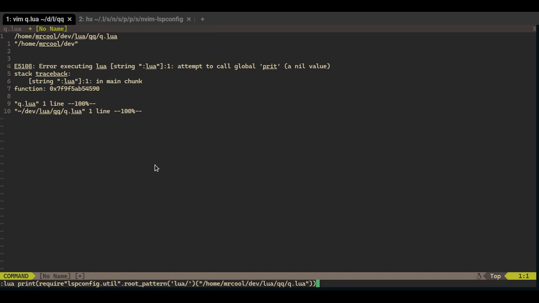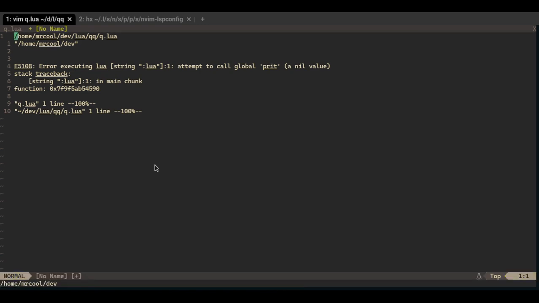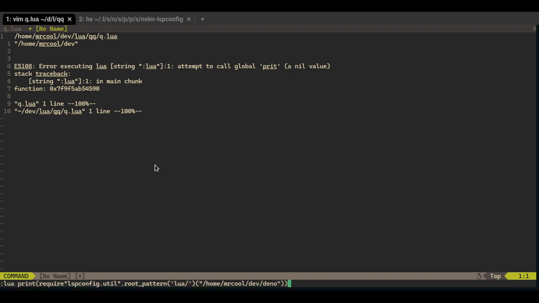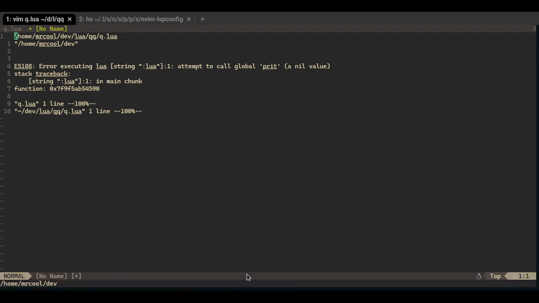So it's not really a bug. Okay, what if I used another path? Let's say dev, I don't know, deno or something. I have this path, it returns the same thing. What does root pattern even do? Root pattern Lua: it has the Lua pattern inside dev. Okay, maybe if I do this, yep, it doesn't return anything. So root pattern returns the last part of the path that contains this pattern, which is Lua. I have Lua under dev. That's why it returns a path here.